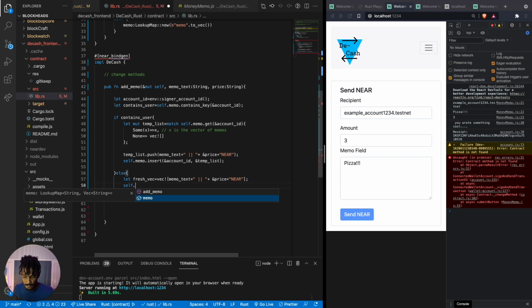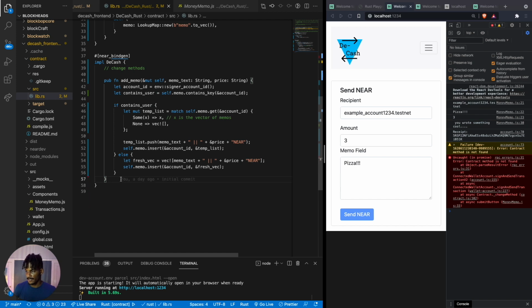So self.memo.insert(account_id, &fresh_vec); So the semicolons, remember, they conclude that line. And I want to point that out for a reason, which will come up when I create the view method. But just want to kind of put that in your brain now, put a little seed in there now. So that's it, save it, it all formats for me.